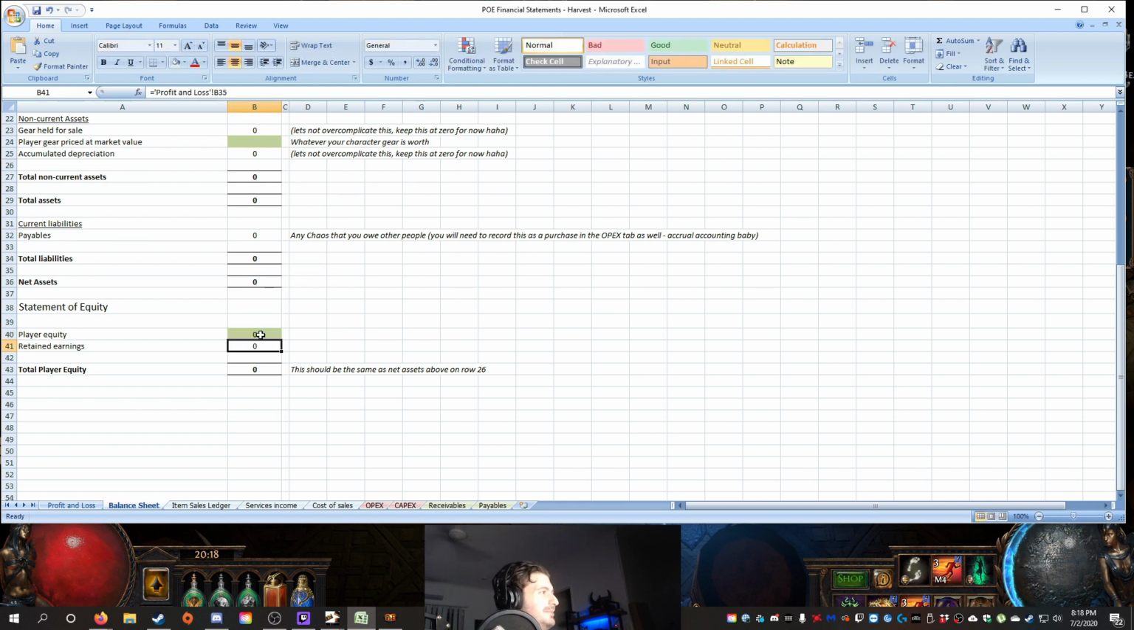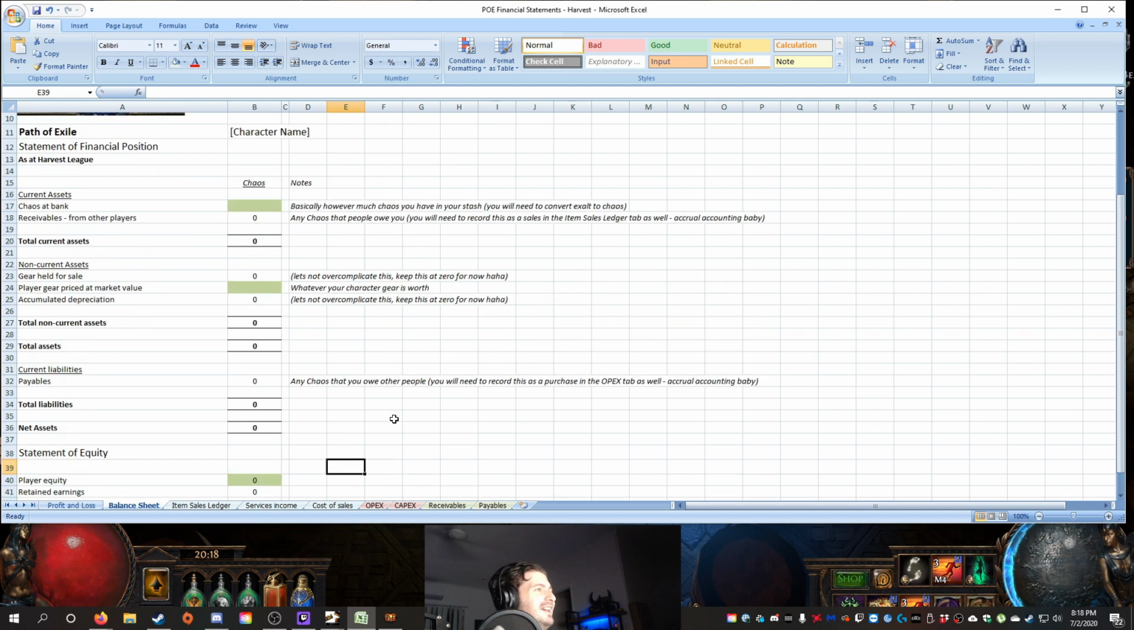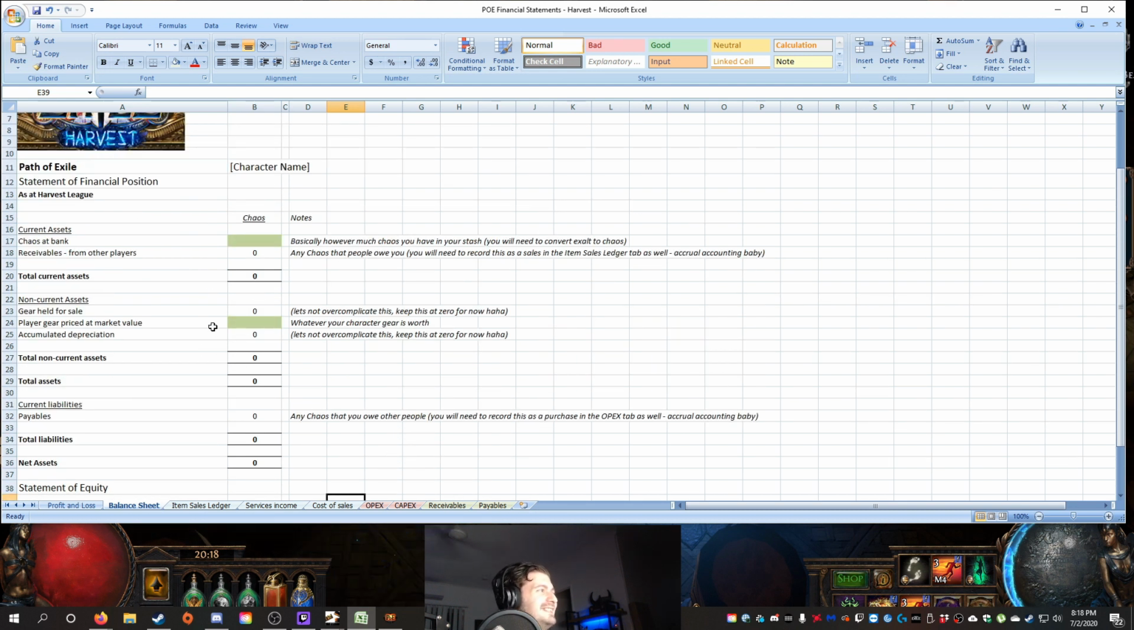Player equity will calculate if anyone decides to use this. I don't know why you would, but maybe you're so hardcore you want to do audited financial statements for Path of Exile. Anyway, this will let you at least do a real basic level of that.